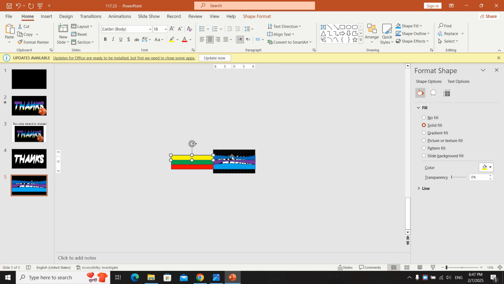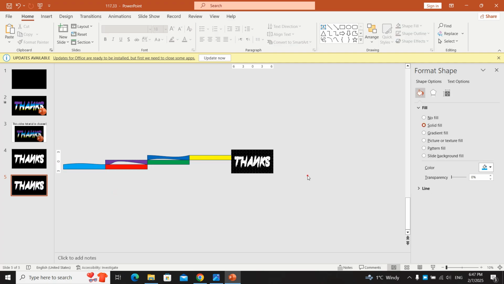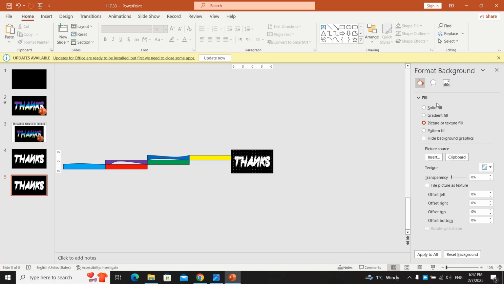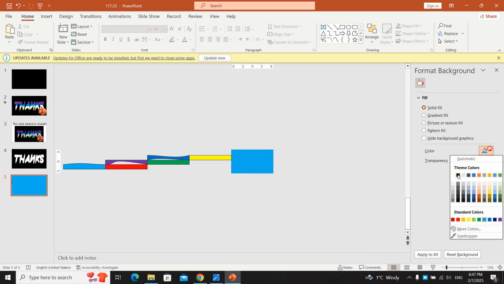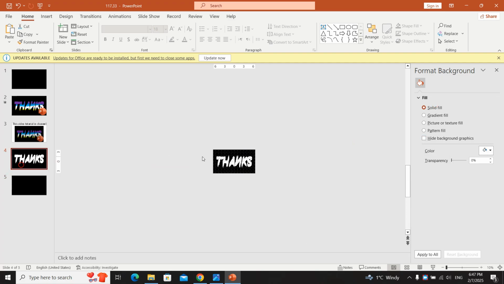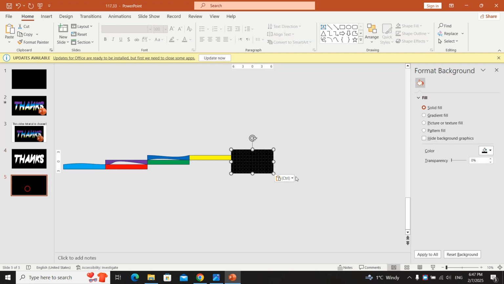How do we do that? We put it back, then here, then here. After that we select both of them, put one here and one here. And we just format background to solid fill and make it black. We copy that and paste it here, and we copy that and paste it here.